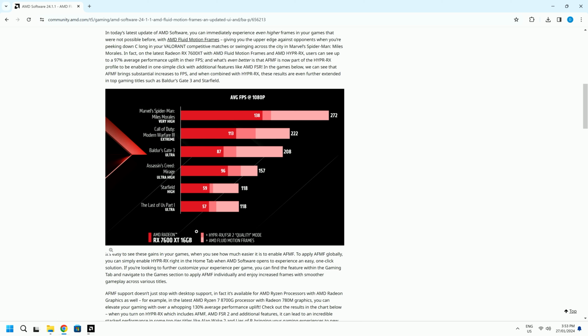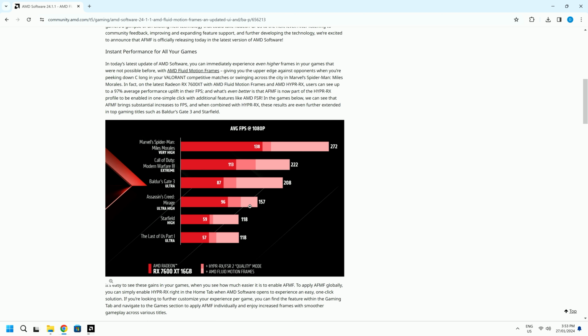You can see they show some FPS with the new RX 7600 XT 16GB, and as you can see, using FSR 2 on quality mode, plus HYPR-RX, plus Fluid Motion Frames, there's a massive increase in FPS here. So in this video, it would be pretty interesting to see how much of an impact Fluid Motion Frames has on the most popular games right now on Steam.